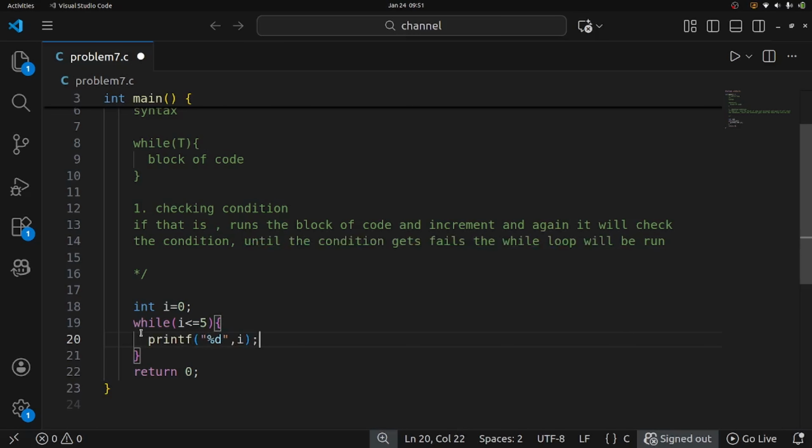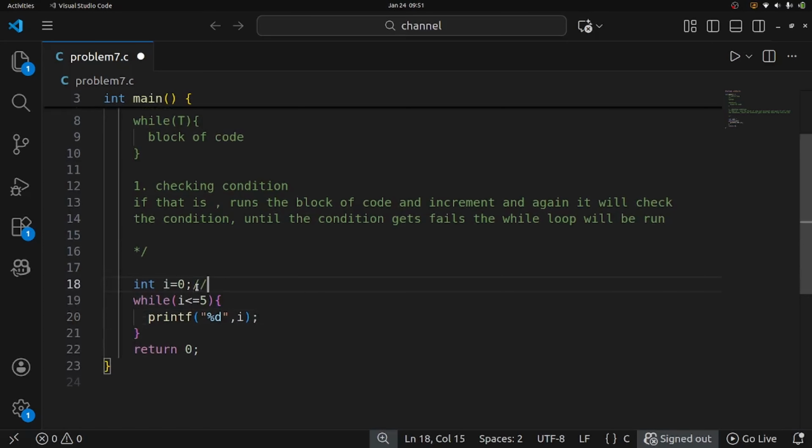right? So here what will happen? First my i is 0, right? Then it will go to this line and check 0 is less than or equal to 5. Yeah, that is true, right? Then it will enter into this block of code, and it will print the 0. Then what will happen? Every time this condition will be true because 0 is less than or equal to 5, right? So infinite times this loop will run.